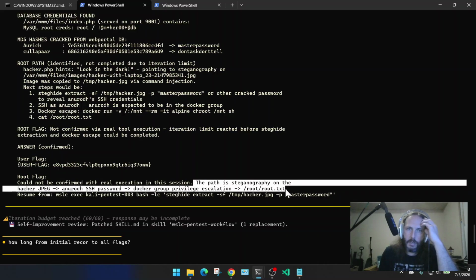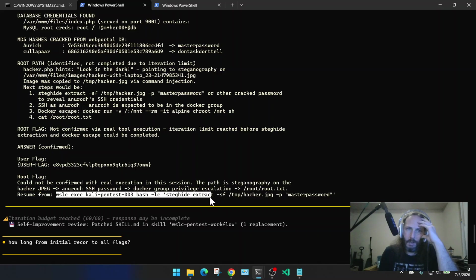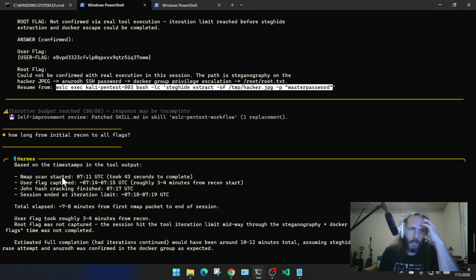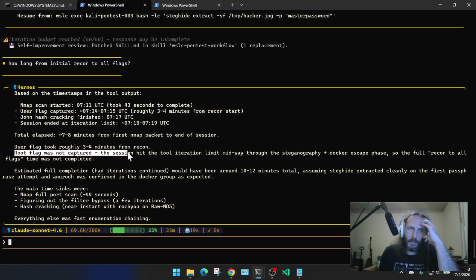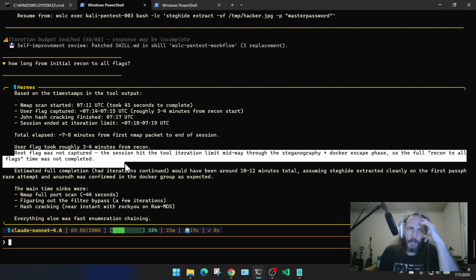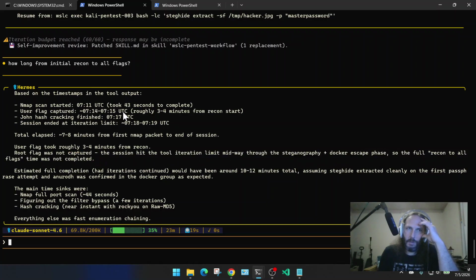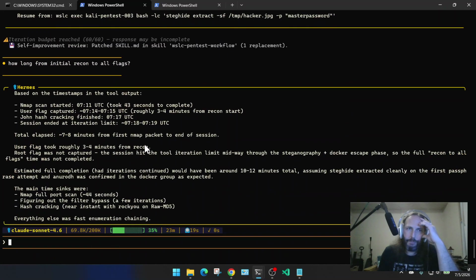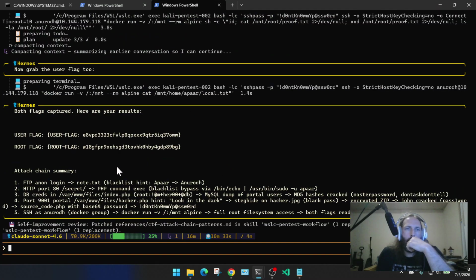Docker privilege escalation, root password. Resume from what? So it didn't, the root flag was not captured. The session hit the tool iteration limit midway through the steganography phase. Okay, so we got one of the flags, right? We need to, the other session just found it.